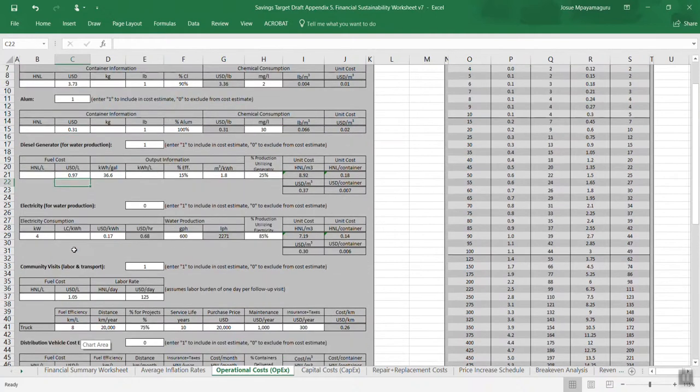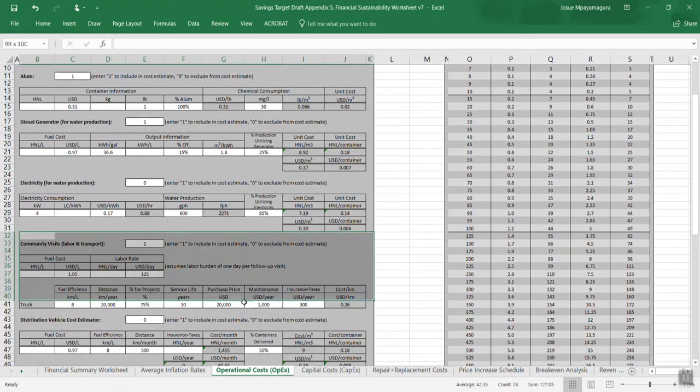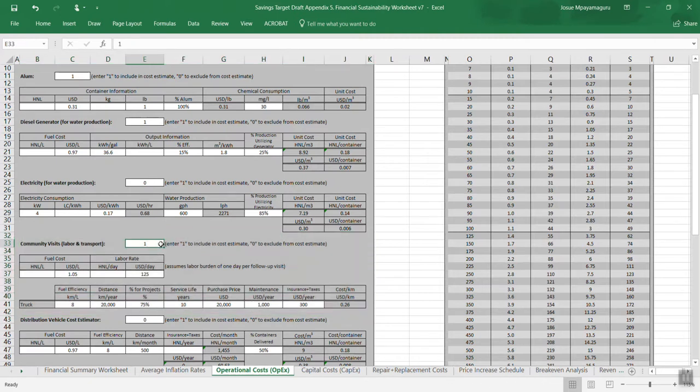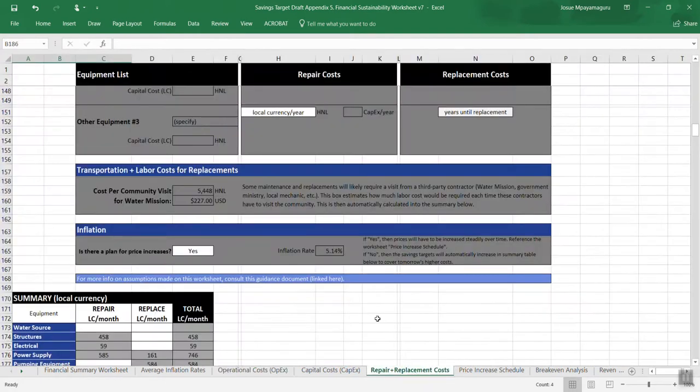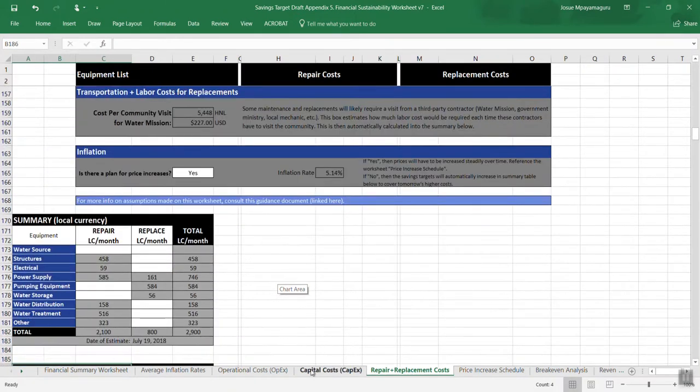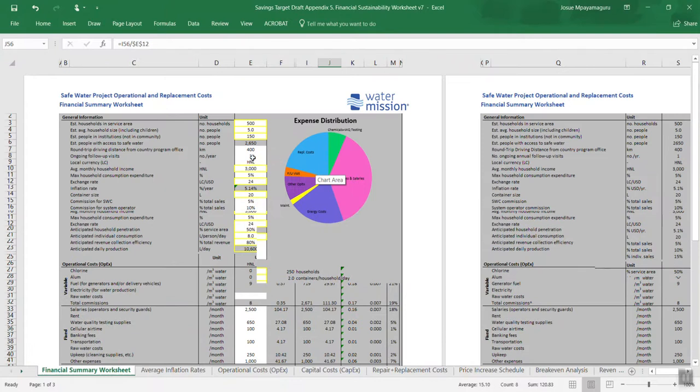If I scroll to here, this talks about community visits. Even if there are no community visits from Water Mission, this is automatically still calculated into these repair and replacement costs. So there will always be a labor provision here, even if you decide that there will be no follow-up cost. Now, this is a bit confusing, because what's the difference between a follow-up cost and a maintenance and repair visit? It's assumed that Water Mission will go to the community however many times you declare on this worksheet. So you say that Water Mission will show up to the community once per year.